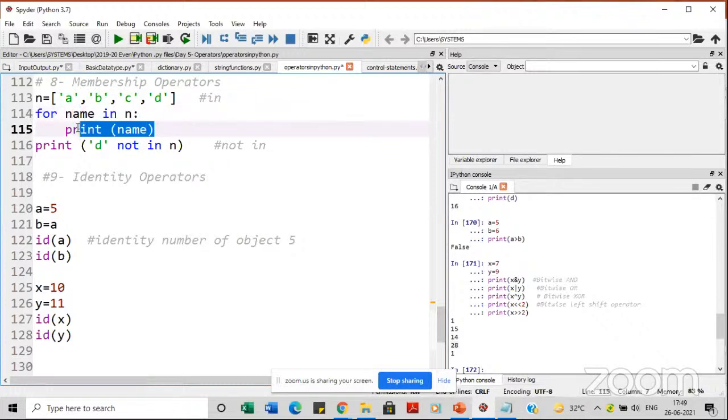Because the for loop condition is true, it will print. Similarly, until d it will come true. After d, it will not find anything. So name will be blank, which is not in n. So the for loop will break here, and here it won't print anything after d. So this is how you will break the for loop.